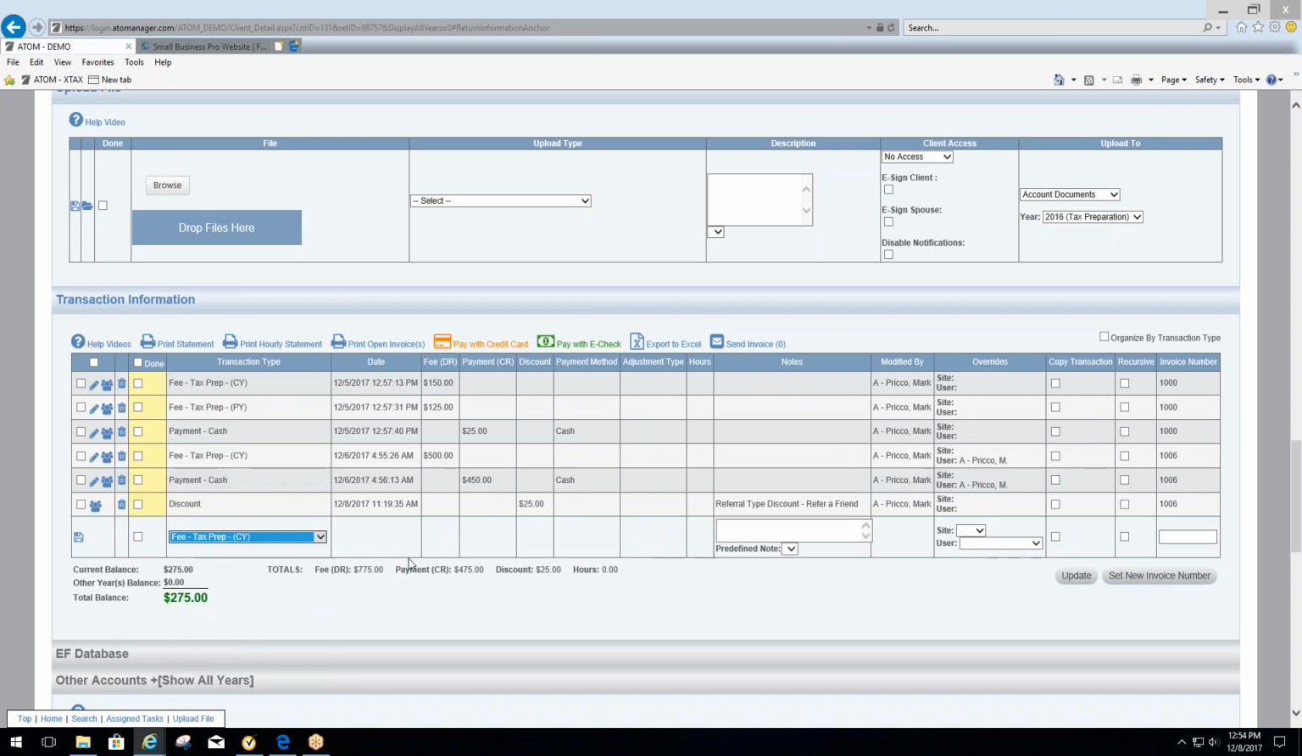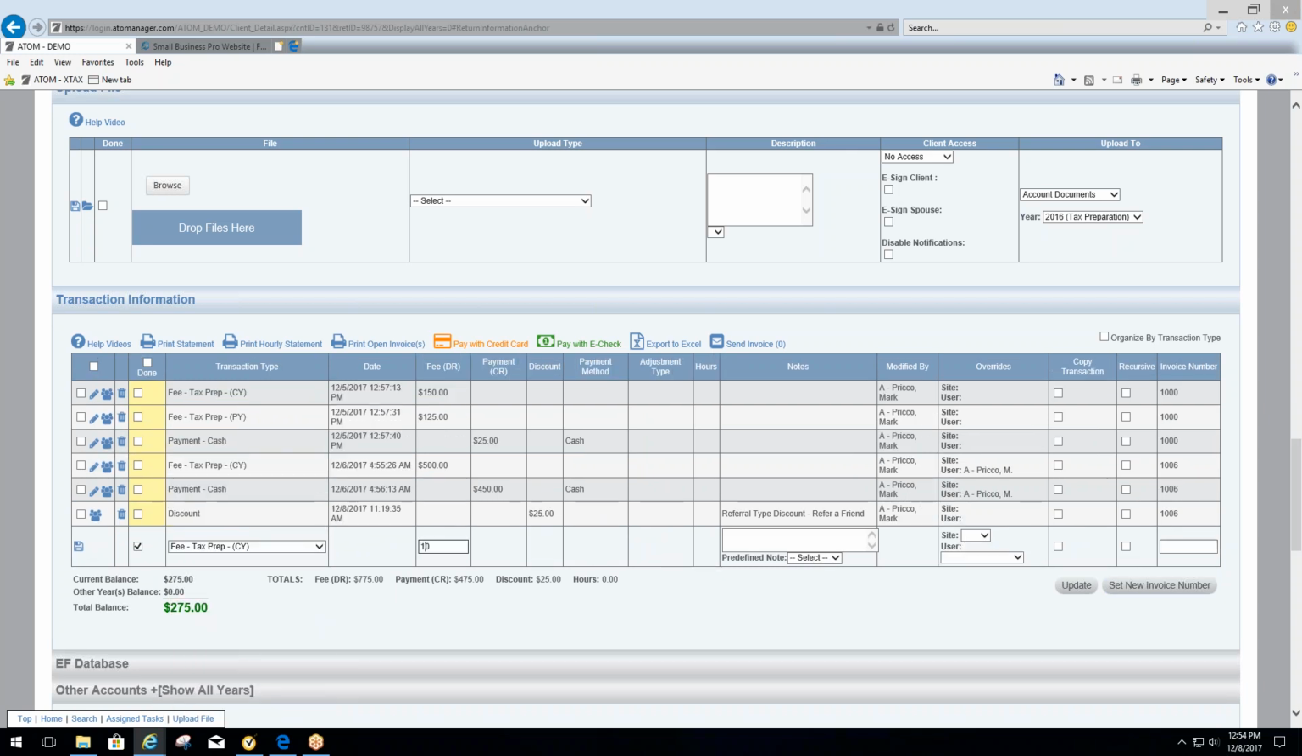So I'm going to say fee tax prep, say it's 100. And now I could manually enter it in on the fly right now. But if I actually want to use set new invoice number, because what that does is everybody's going to start at 1,000, okay? And then it's going to go forward. It's never going to have a repeating invoice number for anything in your software, regardless of what the business type is.